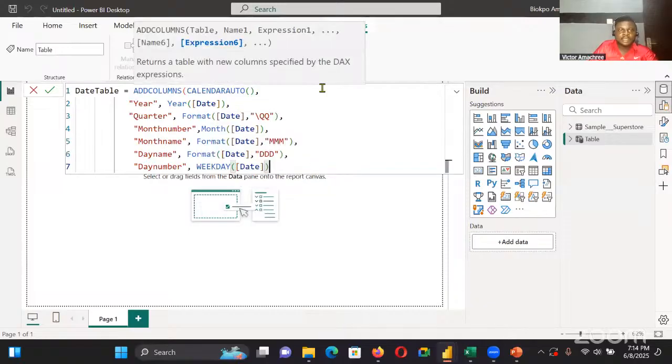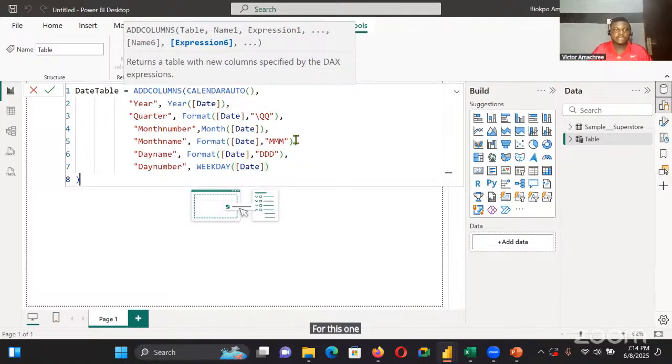So I've added the year, the quarter, this month number, month name, day number. So I think we are okay now. So we can close the brackets for this one. Then we'll load it in.